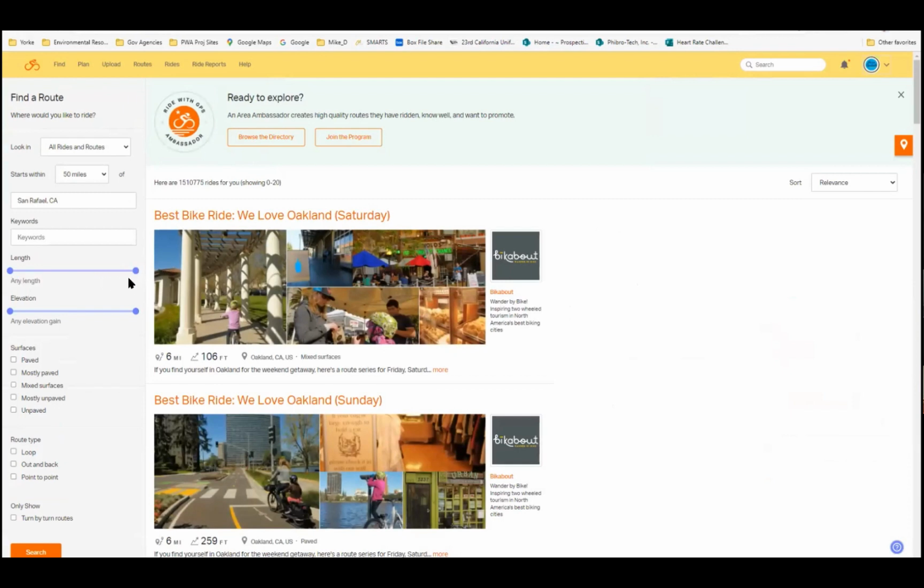So if I could do this, I could do that same thing, 20 to 40 miles and put the Cotati in here. And then we're going to just start within 5 miles of Cotati. And you'll see the great number of rides. You also have some options here where you could do it for unpaved. Let's do that. You'll see how many show up.